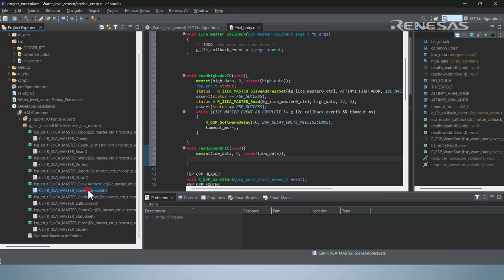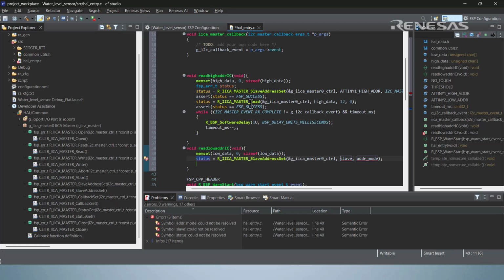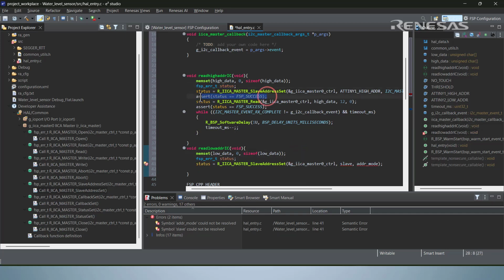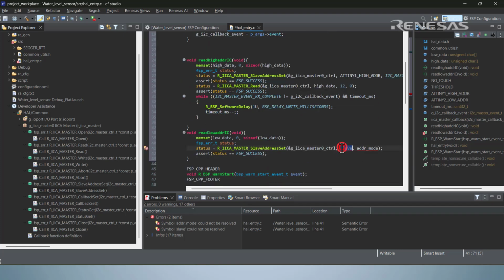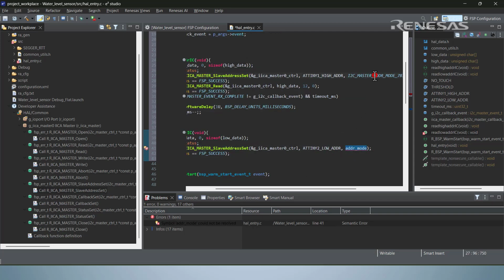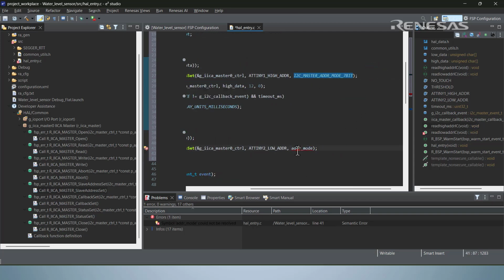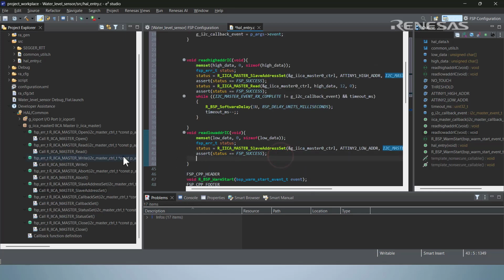Now I will read the low address ATtiny device. Use memset to clear low data array. Now from Developer Assistant tab, drag and drop the I2C master slave address set function call. Now here again you need to define an FSP error variable. After that use assert function to make sure the slave address set function call was successful. Now you can copy the low address from here that you can use in the second argument of the address set function call. For third argument, you can use I2C master address mode 7-bit.